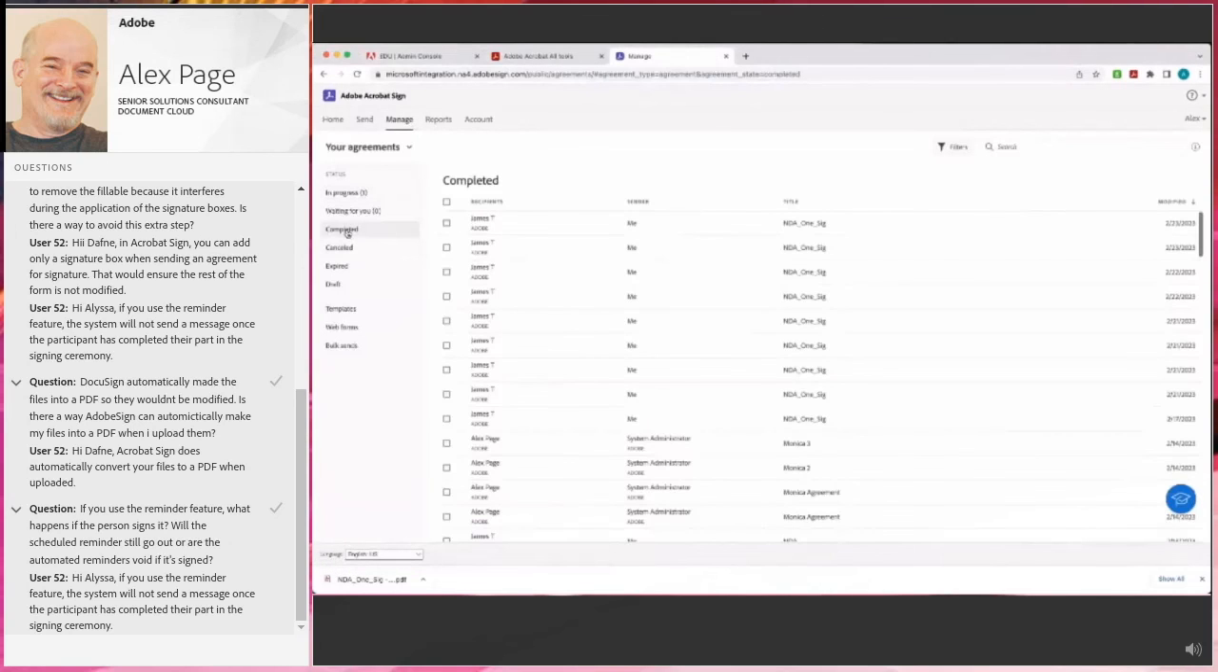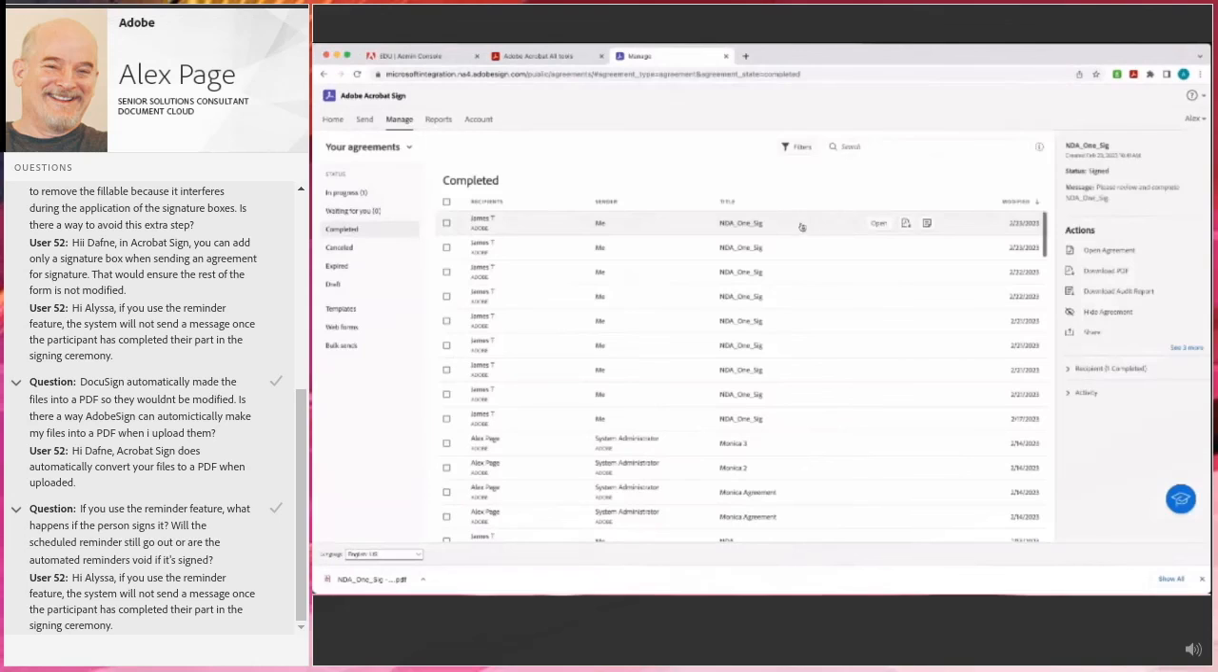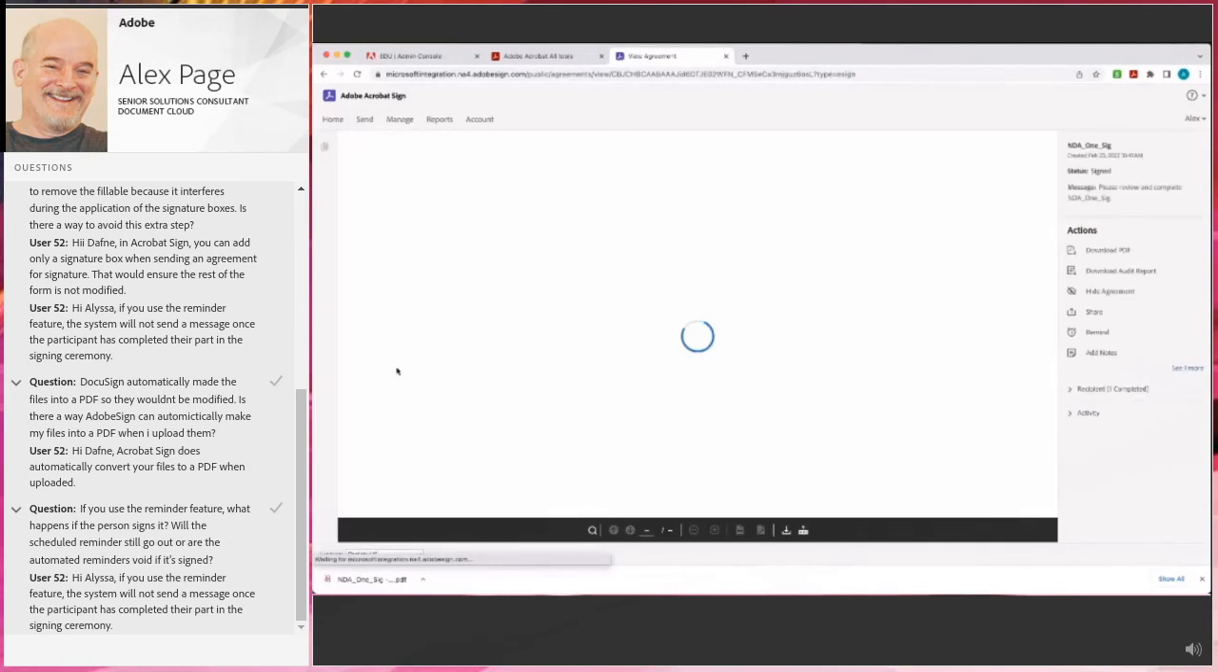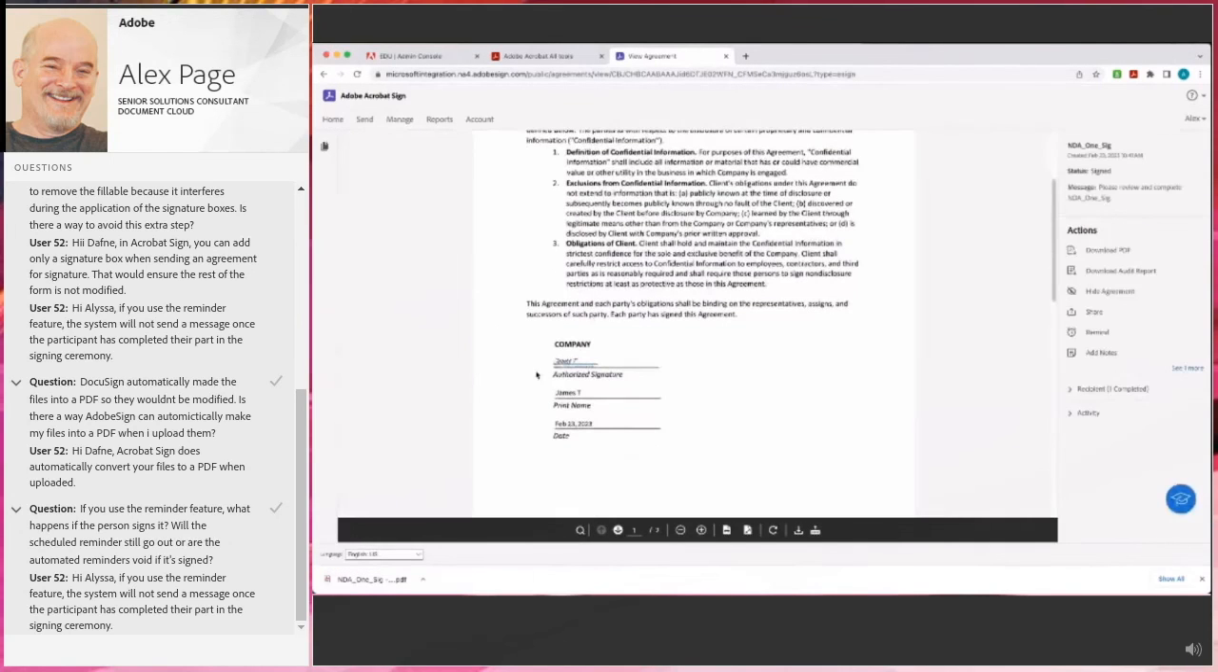So I can go into my completed documents and I can open it up. So I want to open up the agreement. I want to make sure that James has signed it. He did. And notice that his name and date did auto-populate. He didn't have to do anything. I could download this locally, but it is saving in my Manage tab.